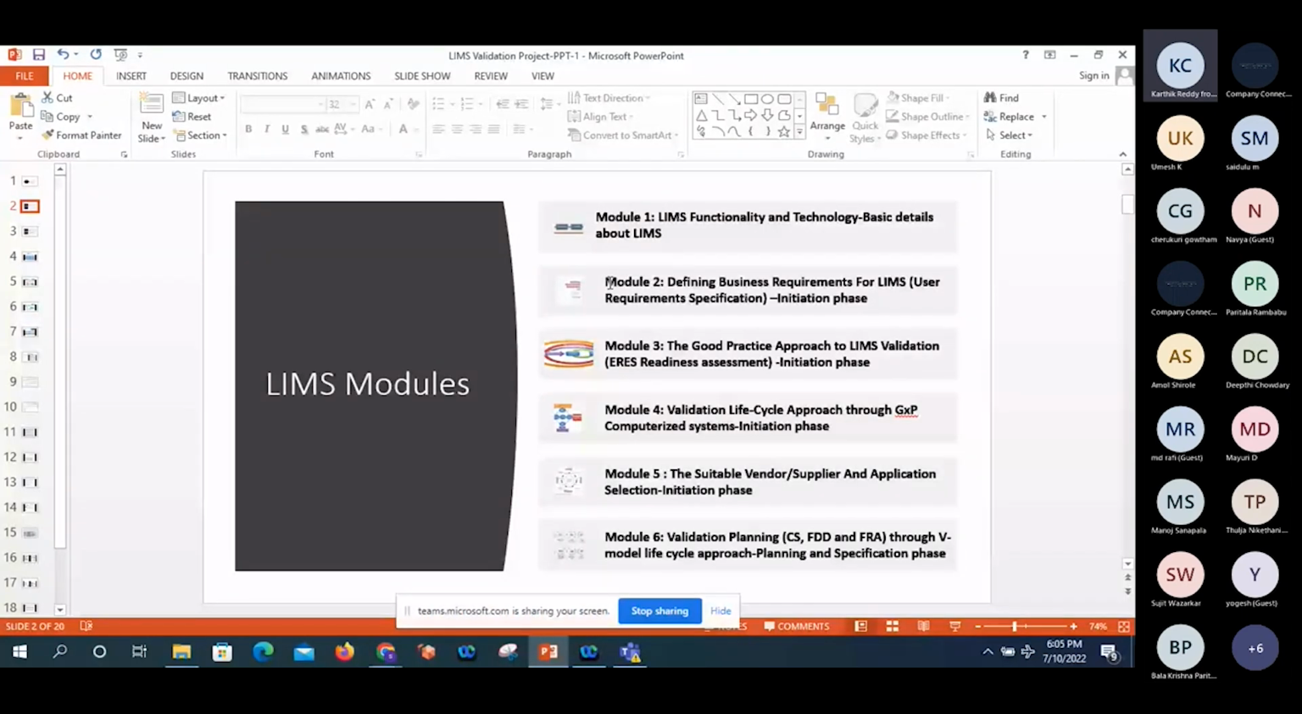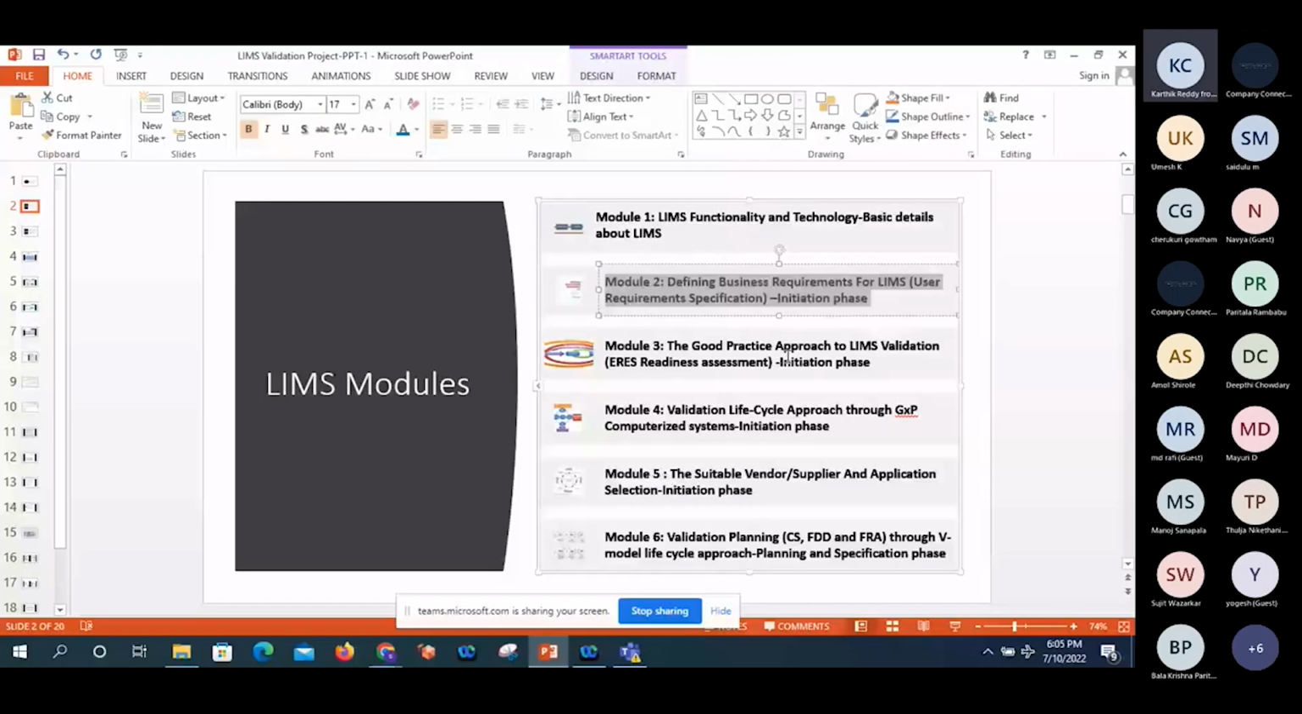After that, when we go for the GXP computer system, whether it is GAMP 1, 3, 4 or 5, then the ERES readiness assessment, and the GXP vendor evaluation. I will explain the sequential order one more time. Under the initiation phase, there is the user requirement specification. After that, there is the vendor supplier assessment. After that, there is the ERES readiness assessment and GXP computer system categorization.